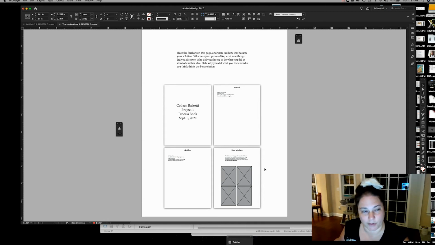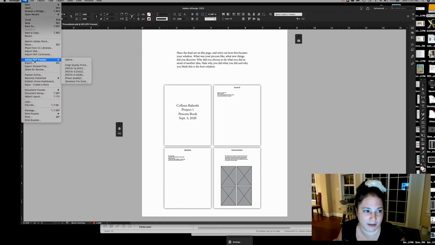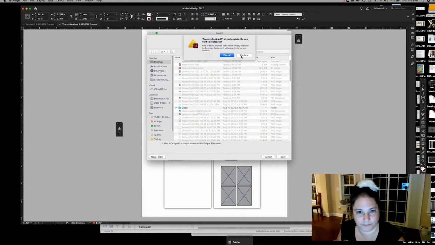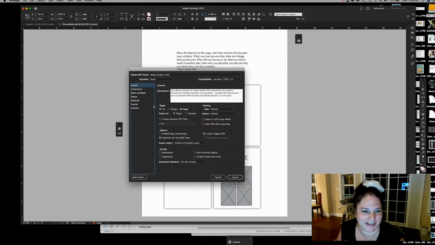Now to export, when you're finally done, go up to File and hit Adobe PDF Presets. I like to choose the built-in one, High Quality Print. Select that. Choose where you want to save it, name it what you want, and hit Save. I've already got one out there, so I'm going to replace it.